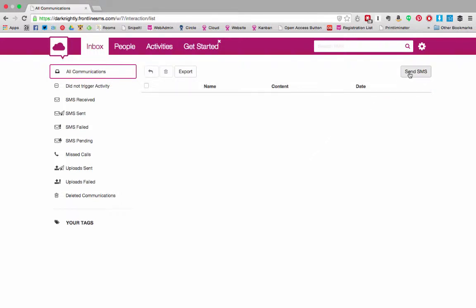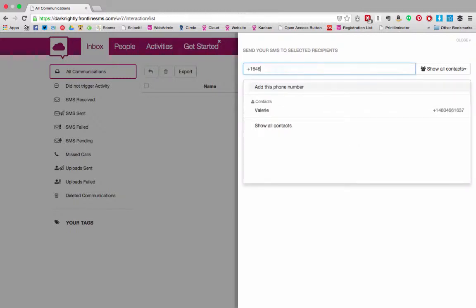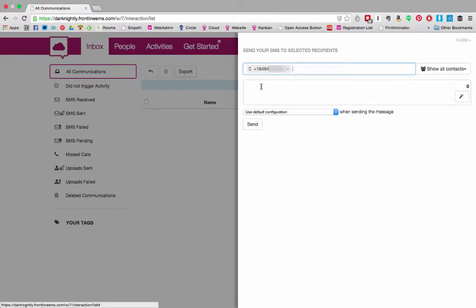First, click Send SMS at the top right. A dialog appears which allows you to choose a contact to send your message to. I'm going to add a new number. Enter the number including its international format. Click Add this number when you're done, and the number will be added as a contact.